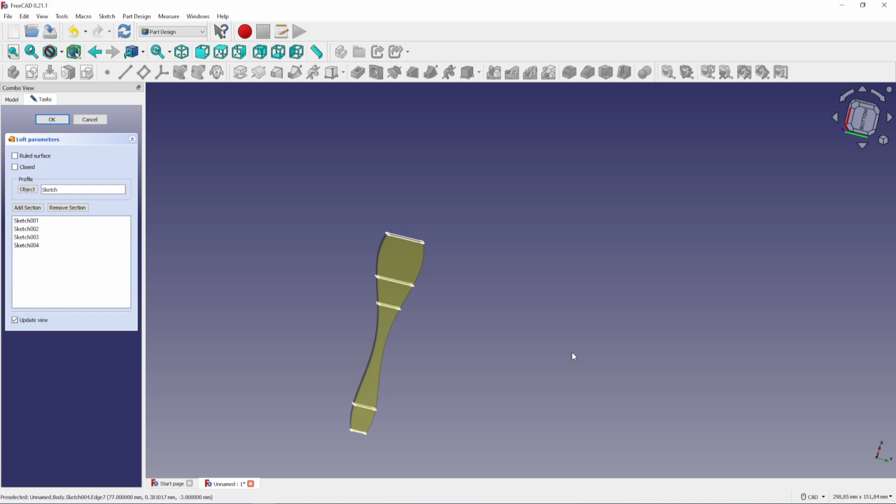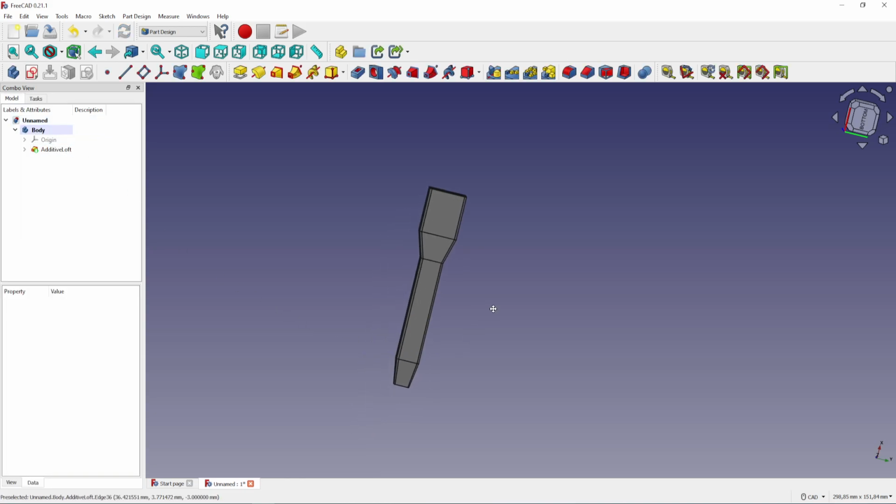We have selected all sections, but the tool doesn't look right. That's why you have to check the ruled surface box on the left. Now click OK. The tool has the correct shape.